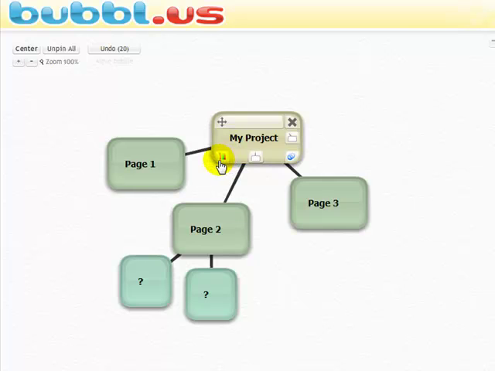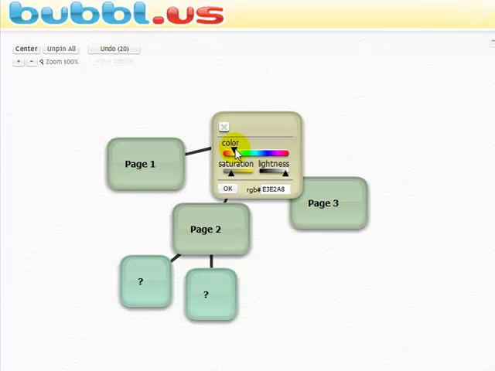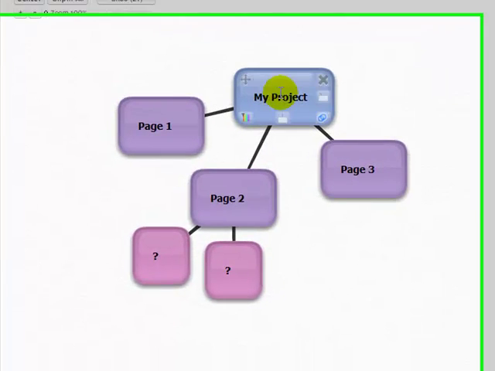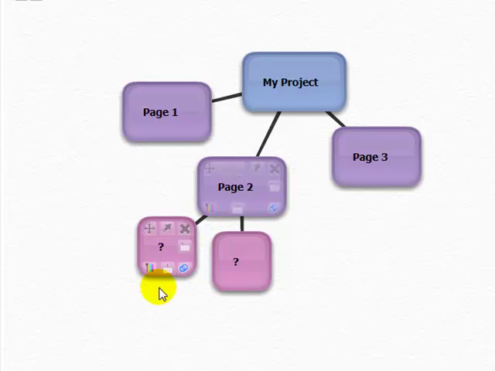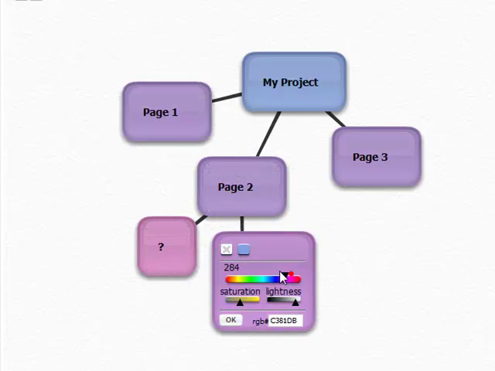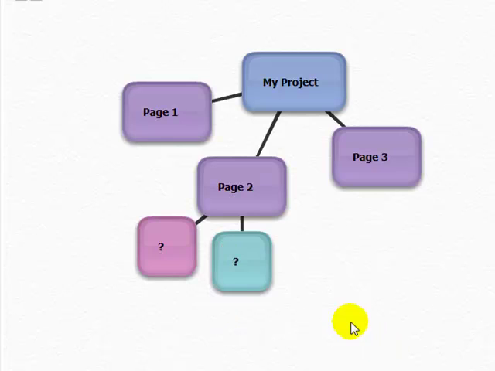If you want to change the look of your mind map, you can do so here. If you change the color of the top cell, for example, you can change the color, the strength of the color and the lightness. Click OK. That color will filter down all the way through your mind map. But you can change the individual colors of the child bubbles to be different if you need those as well.